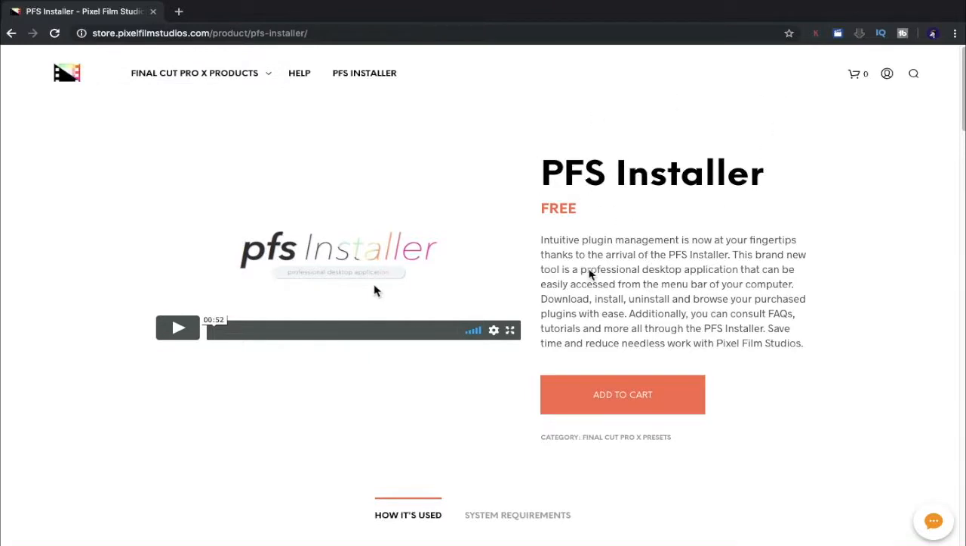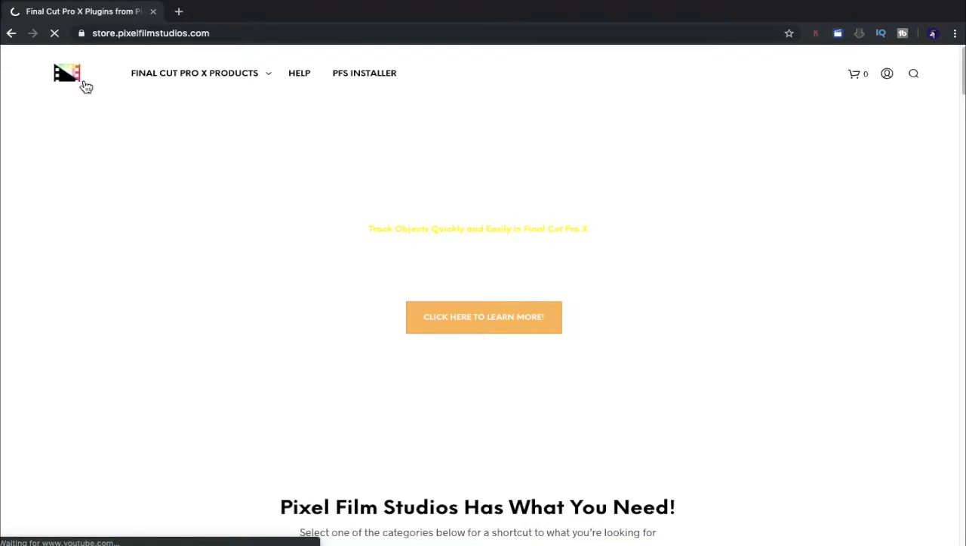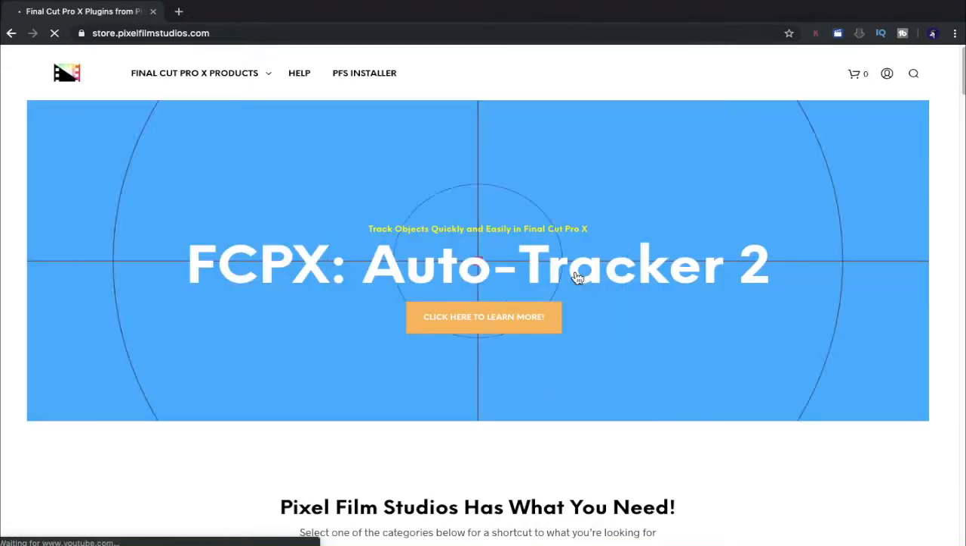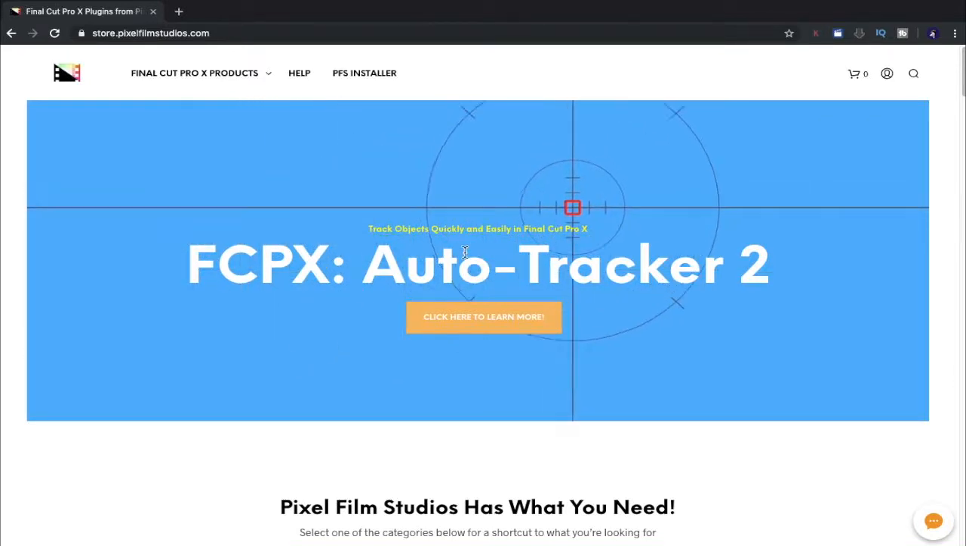This is where you can find it on the website. It's up there in the toolbar as well when you're on the website, which is absolutely brilliant. If we go back to the homepage of Pixelfilm Studios, just waiting for it to load. See, we're back to the homepage. It is looking at the Auto Tracker 2, actually. I've only got the first one.